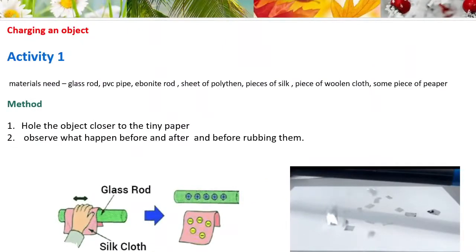So today we are going to learn about charging an object. In this lesson there are so many activities. Now we are going to do activity 1. To do this activity we want some materials.